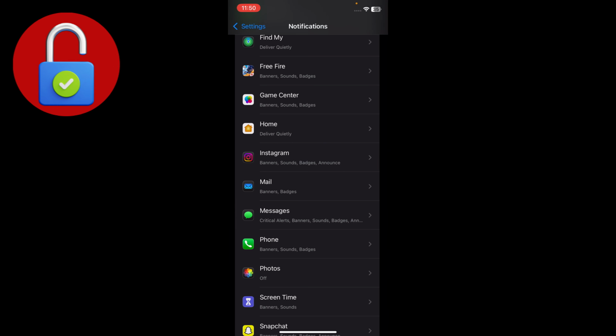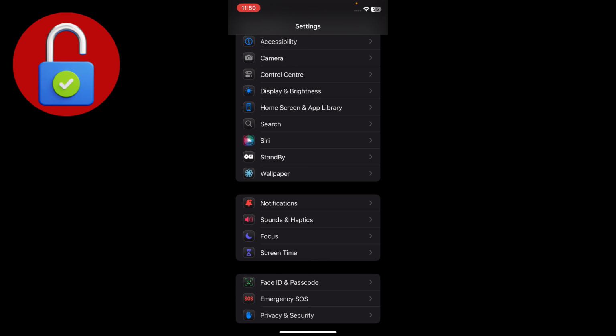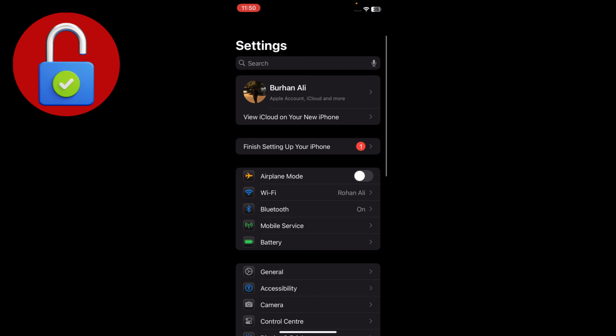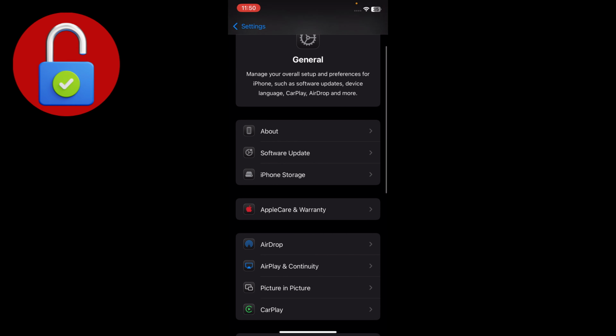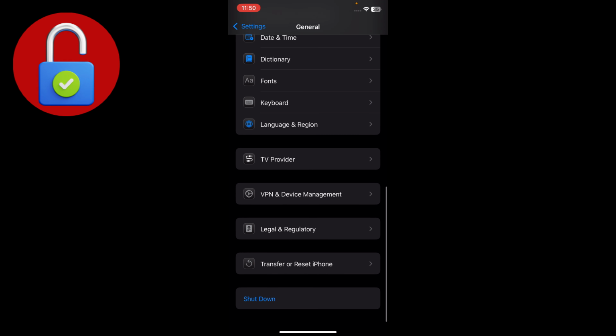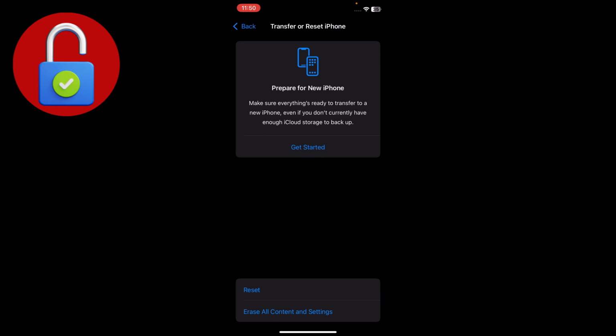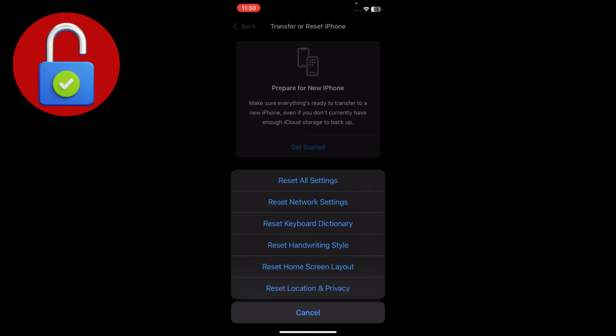After that setting, go back again. And if you still did not get a code, just go to the General section, scroll down, and go to Transfer or Reset. Tap on that, then tap on Reset, and reset the network settings.